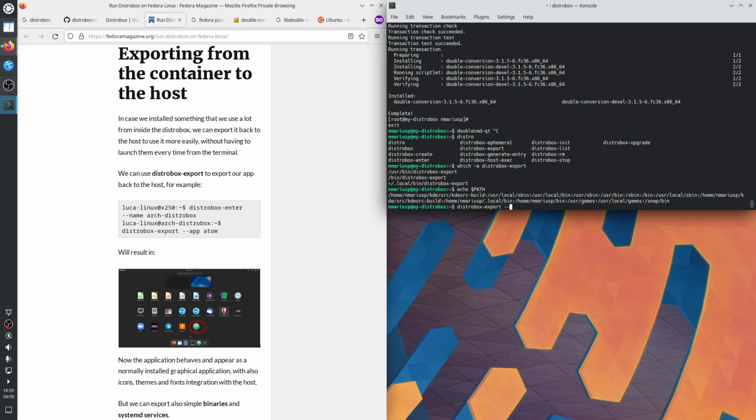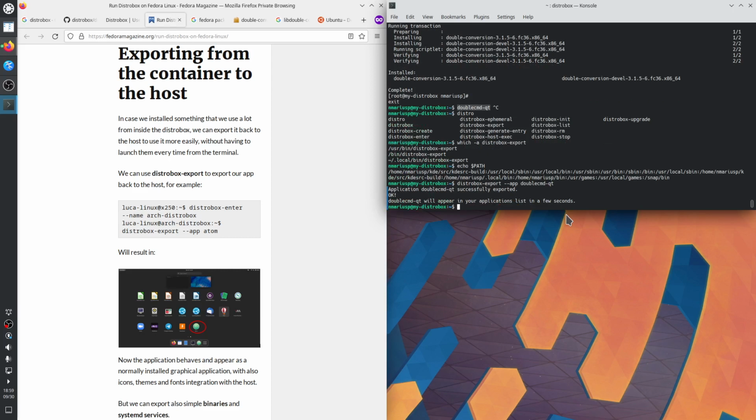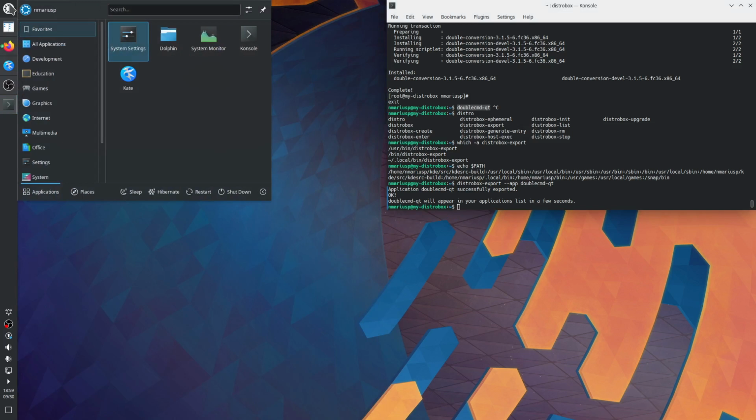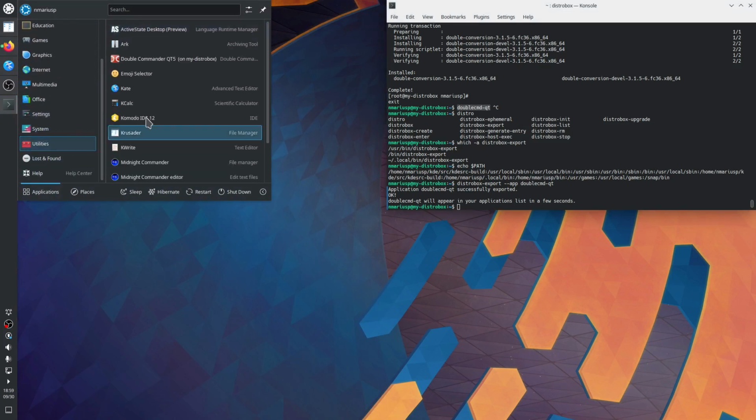Okay, --app and this thing. Application CMD successfully exported. CMD queued will appear in your applications list in a few seconds. Utilities. This thing. So it says Commander queued 5, which is the correct name. But then in parentheses it says on my Distrobox.